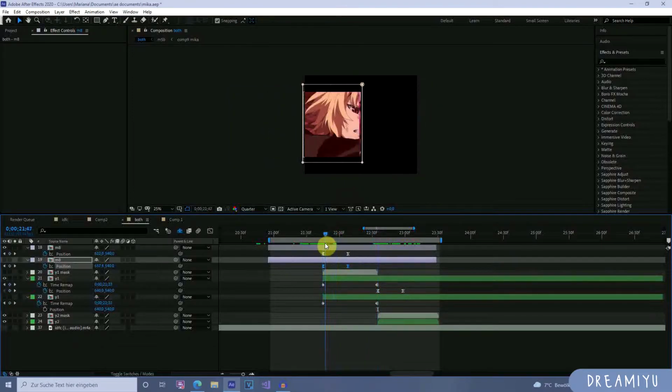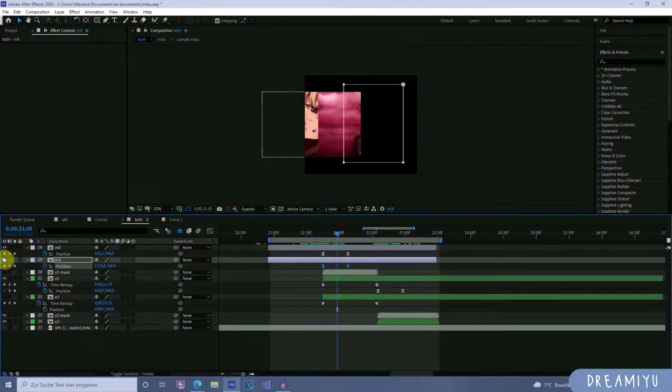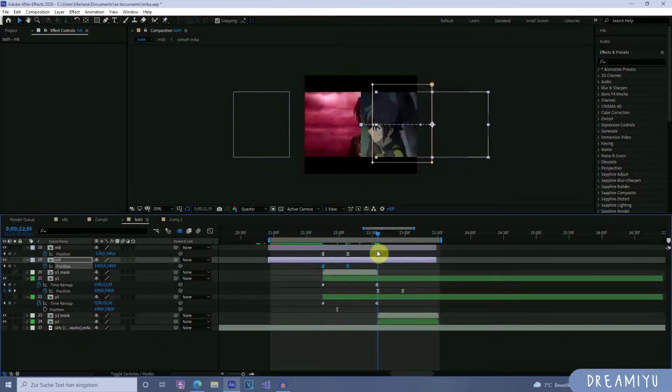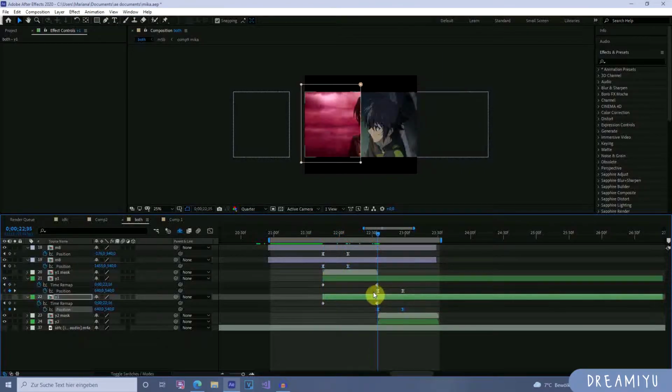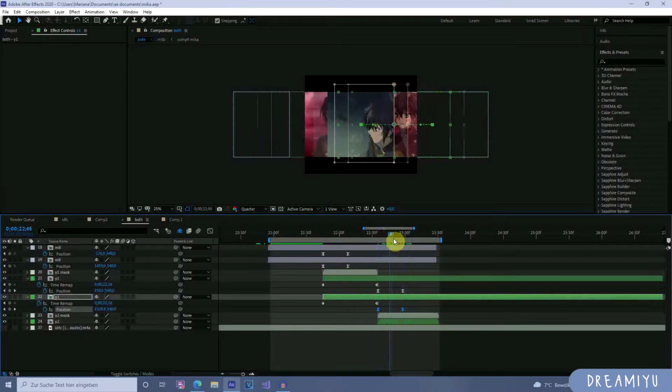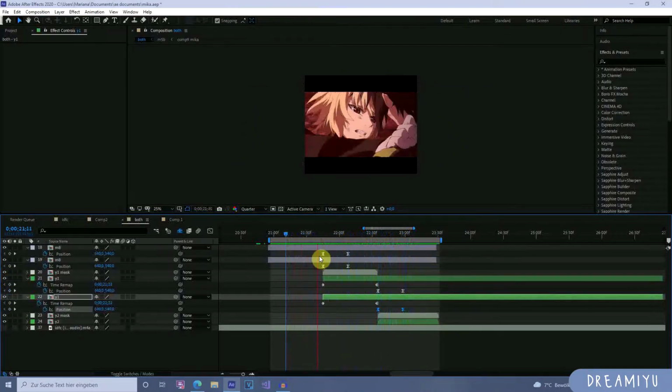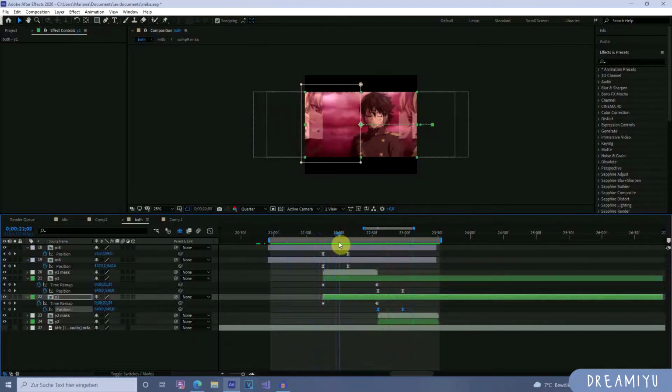Now I'm gonna copy the lower from the lower layer, which is the right side of the mask, and move it to the right side here as well. And now we should have the same thing going on here, yeah. So we have this and then this. Okay, this is nice.